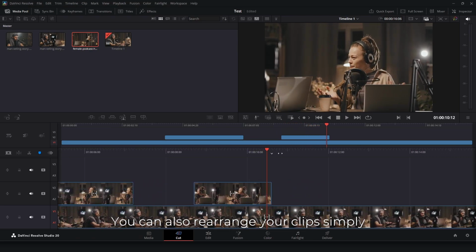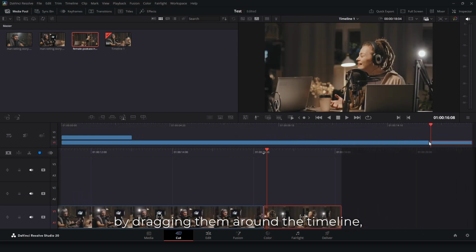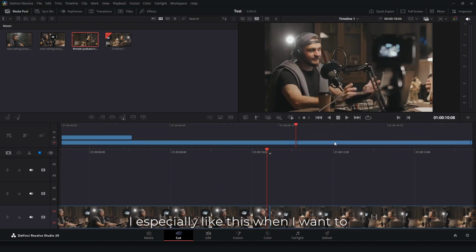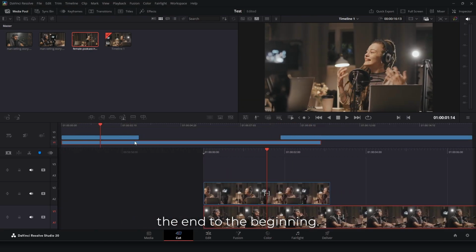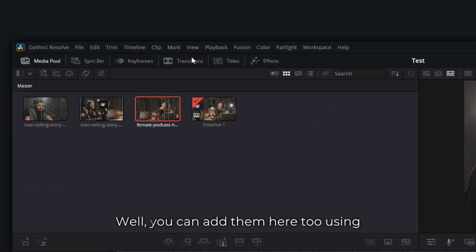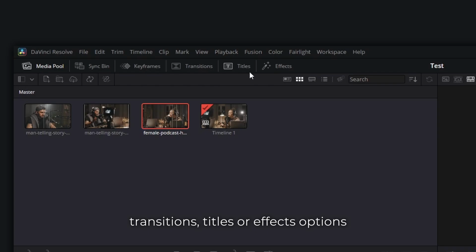You can also rearrange your clips simply by dragging them around the timeline, either the full project timeline or the zoomed in one. I especially like this when I want to move something from the end to the beginning. It's really quick and easy. But what about transitions and other effects, you might wonder? Well, you can add them here too, using transitions, titles or effects options along with the inspector window.